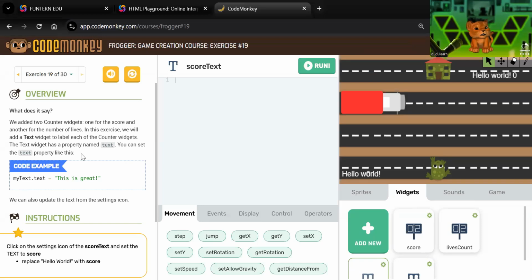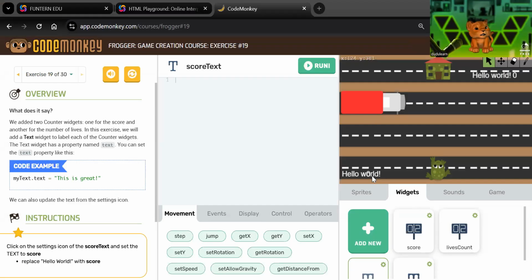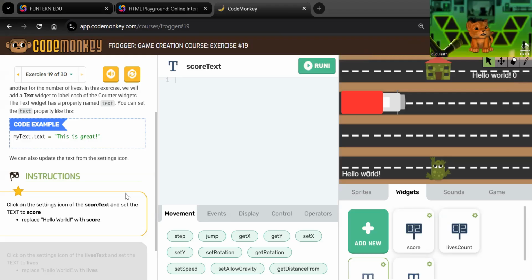The text widget has a property named text. You can set the text property like this. 就是说加一些字段的，加一些字体，比如说这里有什么 Hello World，你好世界，这里 Hello World，这里有一个怎么样？有一个名词，有一个这个显示的这个数字，对不对？So we can also update the text from the settings icon.